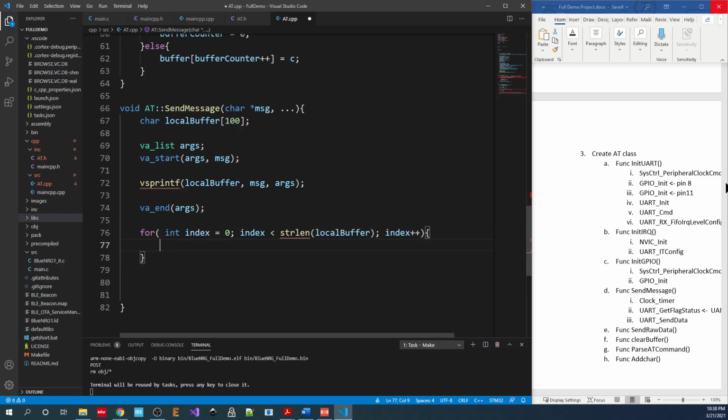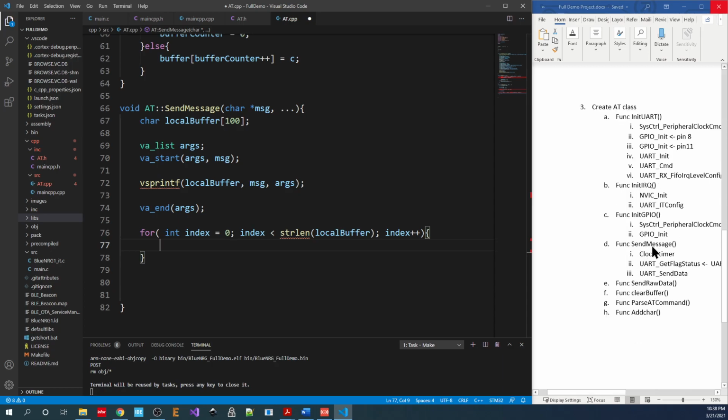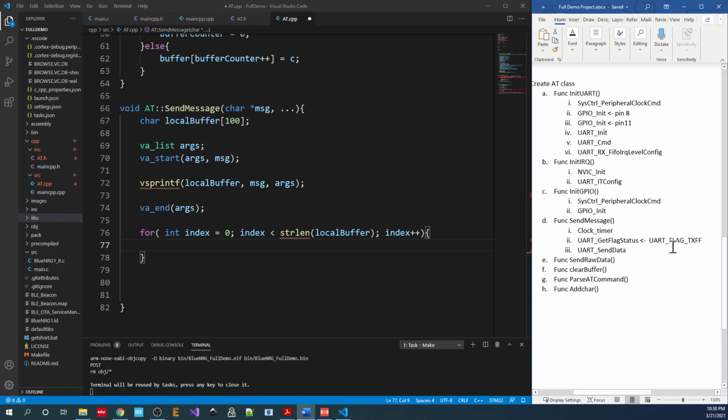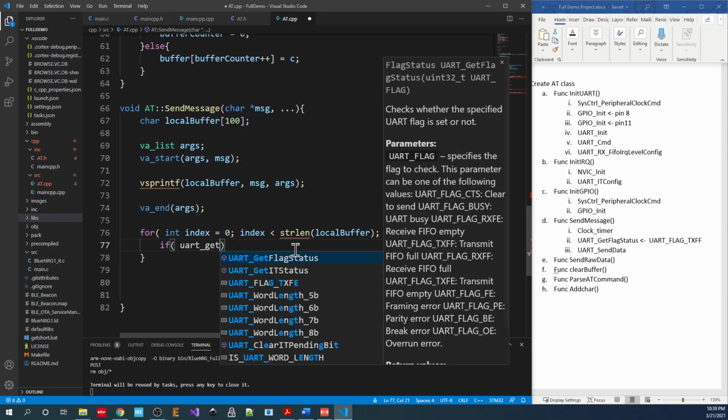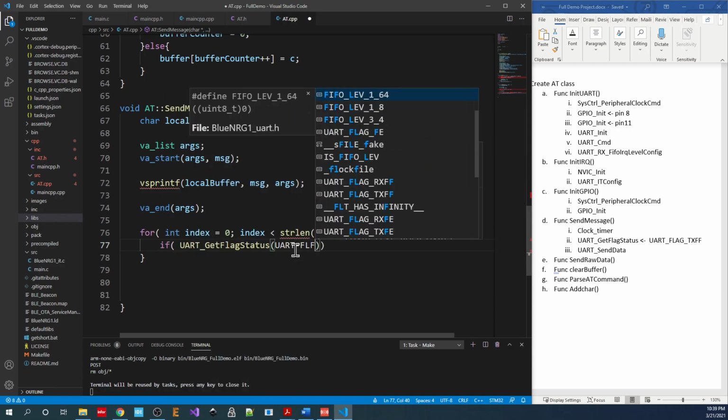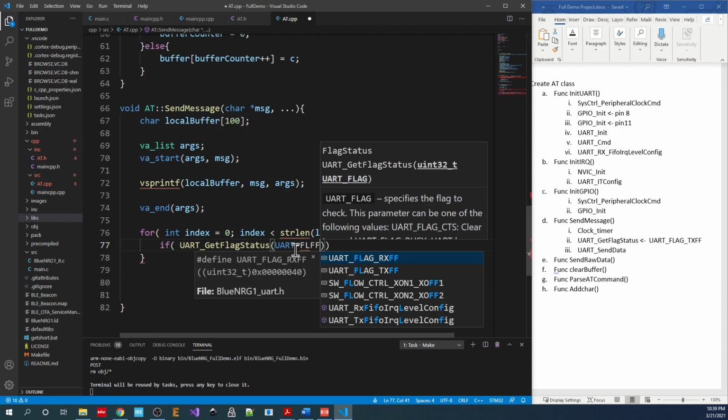Okay. So where are we right now? So we are here on sending message, right? So we need to look at this to make sure that the FIFO is not full. So this flag is the one we're going to look at, use it through this function, and then this is what we're going to use to send data. So this is where we say if UART get flag status, UART flag TXFF for transmitting.